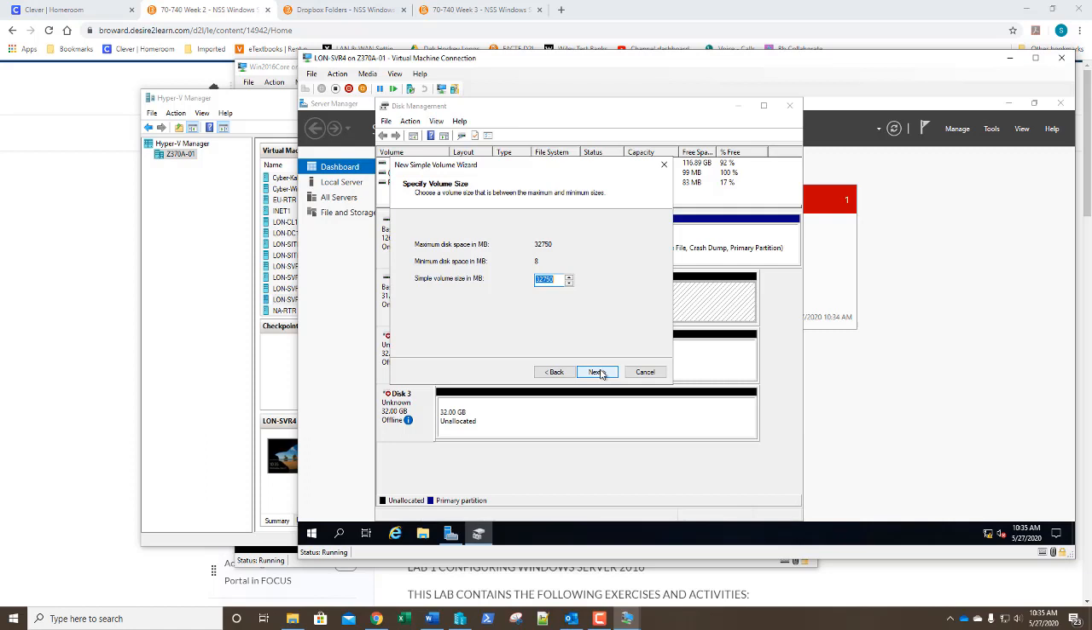Our third question is, how large will the simple volume be? Well, as you can see on your screen, it's going to be 32,750 megabytes. That's your size in megabytes. So go ahead, put that into your answer for question number 3. Let's move on. We click next.